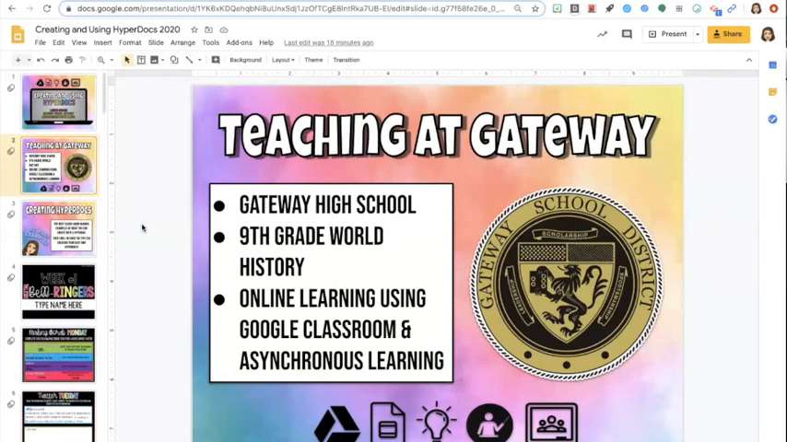So I do teach 9th grade world history. Prior to this, I actually spent 3 years in Virginia teaching 8th grade English as well. So I have both of those backgrounds and see both of those things play out. But you can use HyperDocs for any of your grade levels, any of your subjects. So it works out well.